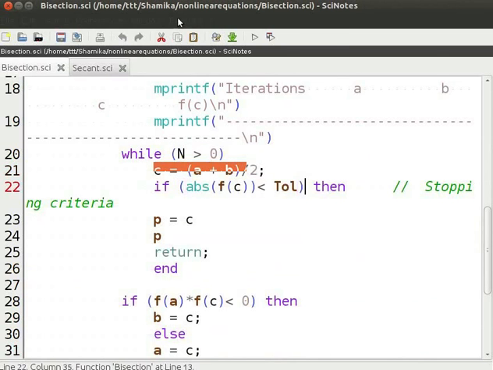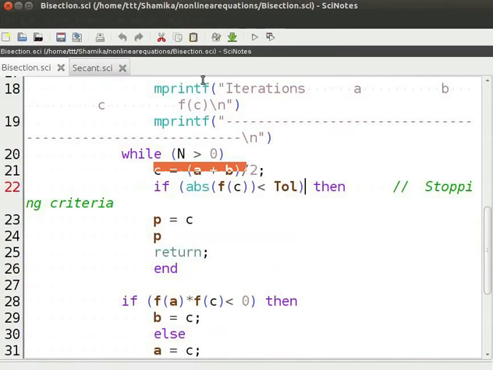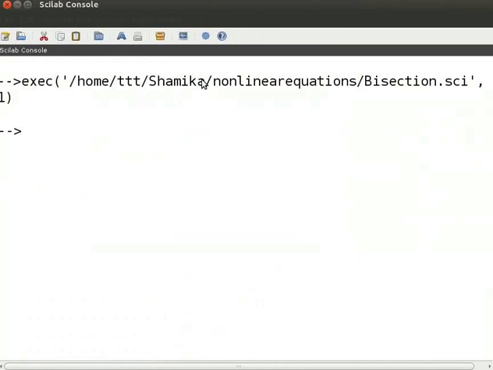Let us solve the problem using this code. Save and execute the file. Switch to Scilab console. Let us define the interval. Let a be equal to minus 5. Press enter. Let b be equal to minus 3, press enter. Define the function using deff function.